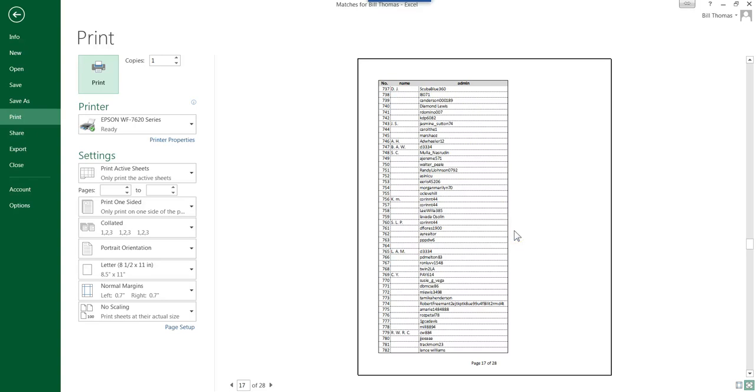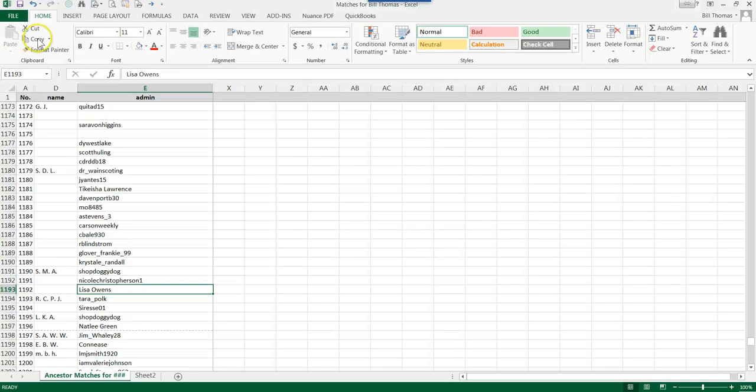Now that should pretty much cover everything up to this point, except how to customize your quick access toolbar. And I'm going to cover that in the next video.